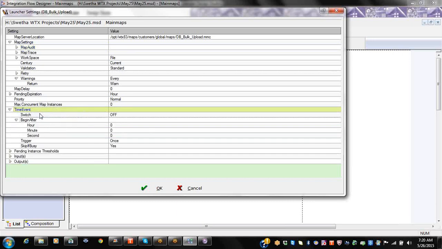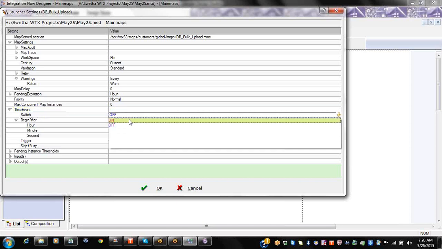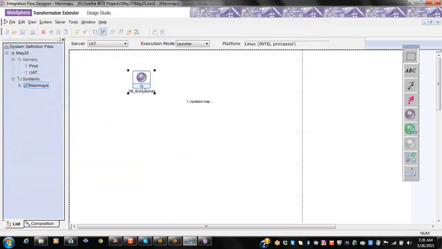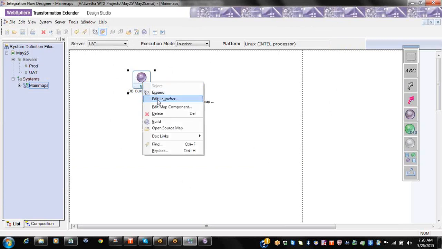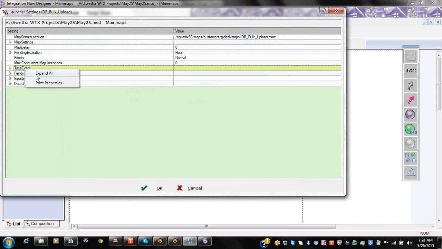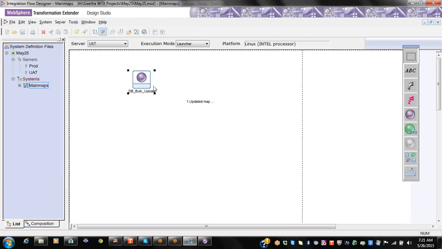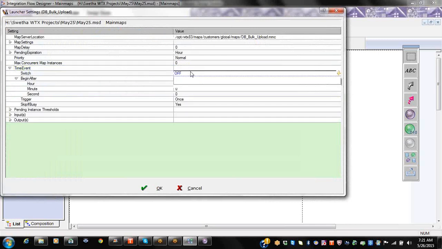Then timer event. There are two types of events I told you, right? One is timer event, the other one is source event trigger. Assume that first we'll take timer event and switch it on. Previously there was no icon. Observe that here a clock icon came. When you switch off the timer event, it will go off. So when you switch on the timer event, the icon will change like that.